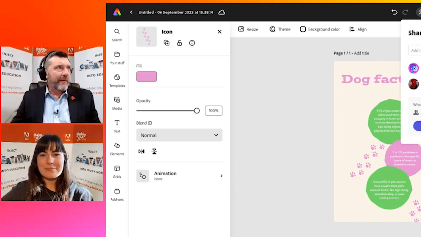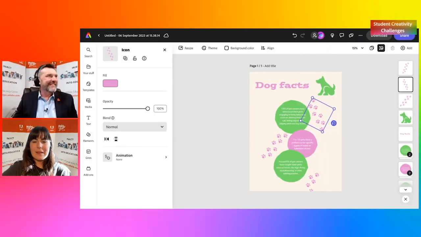Excellent. I'm going to go and look at my emails now, and you keep editing and I'll come back to you. Excellent. Okay. The next thing I wanted to show everyone was how to change the colors of parts of the page.